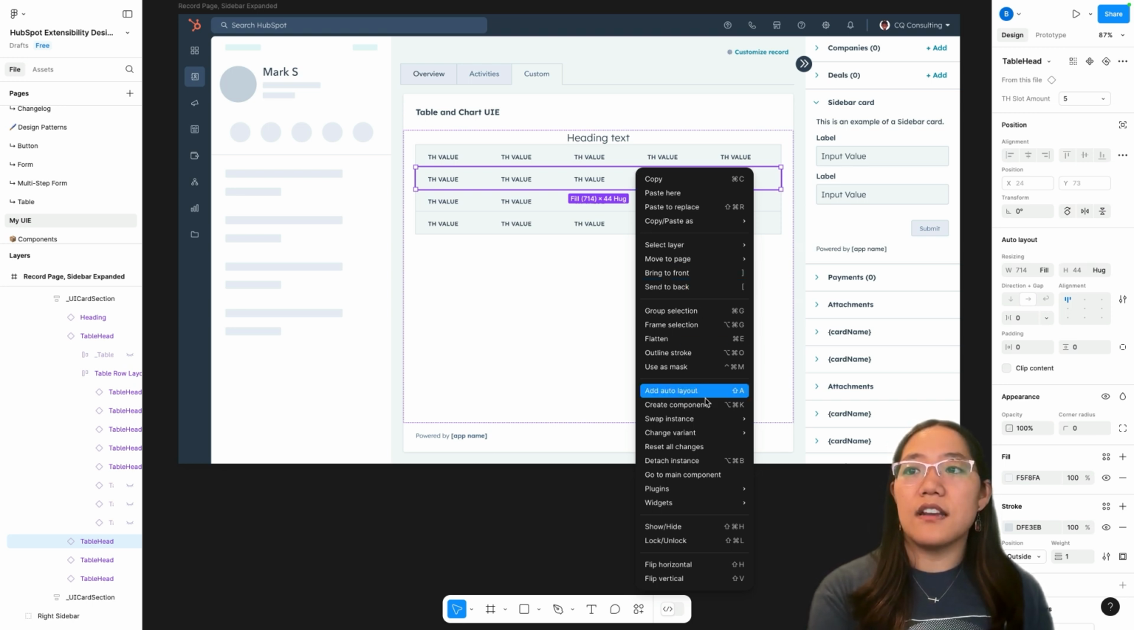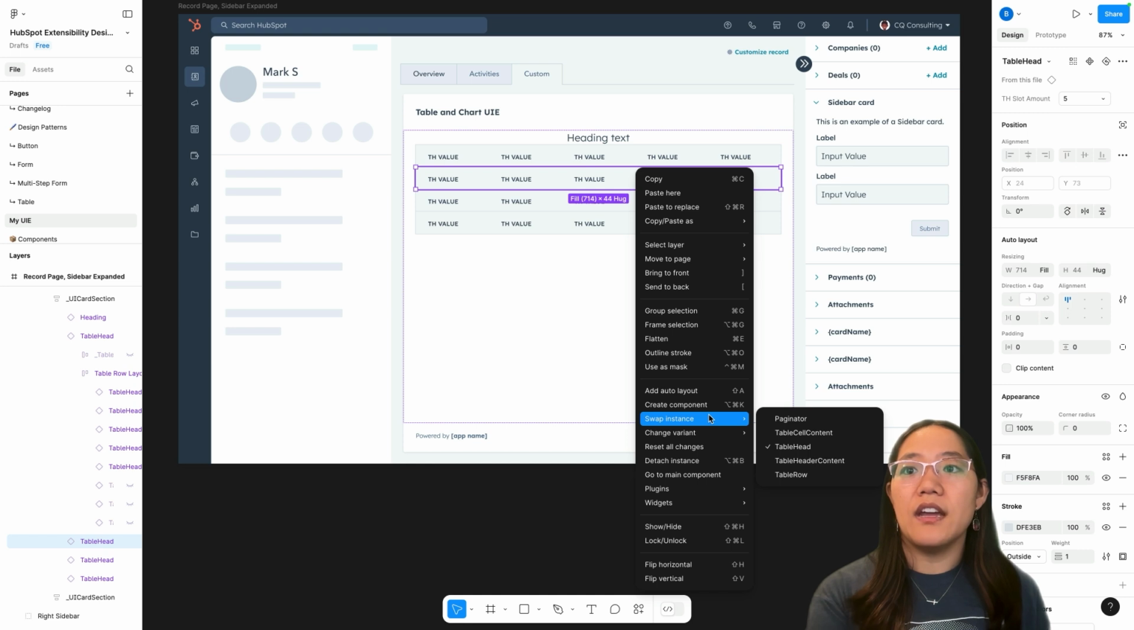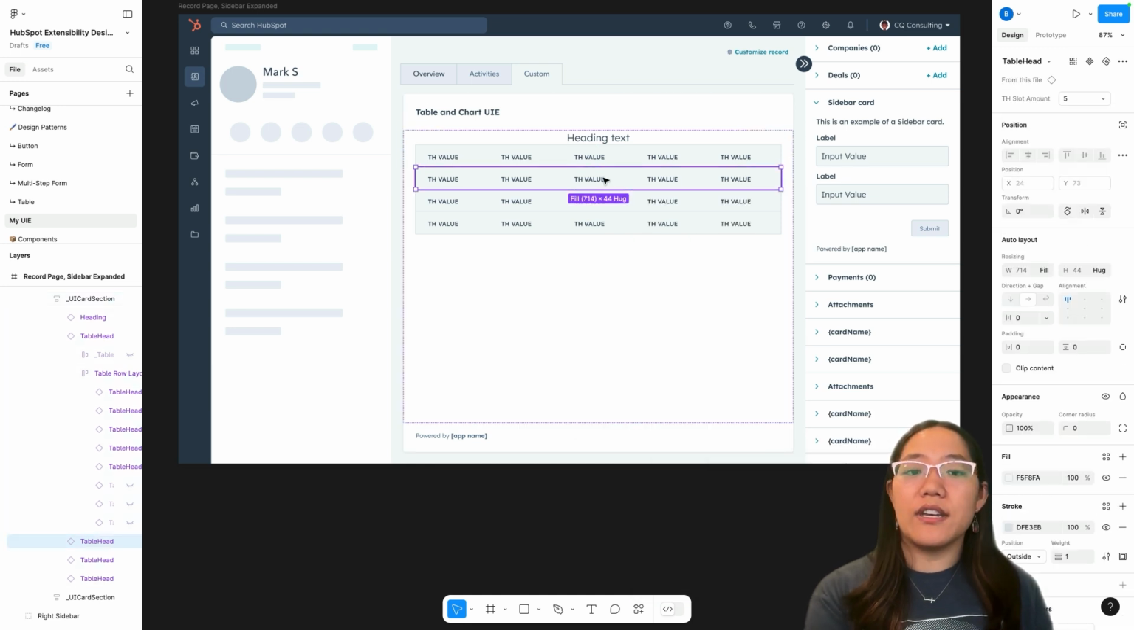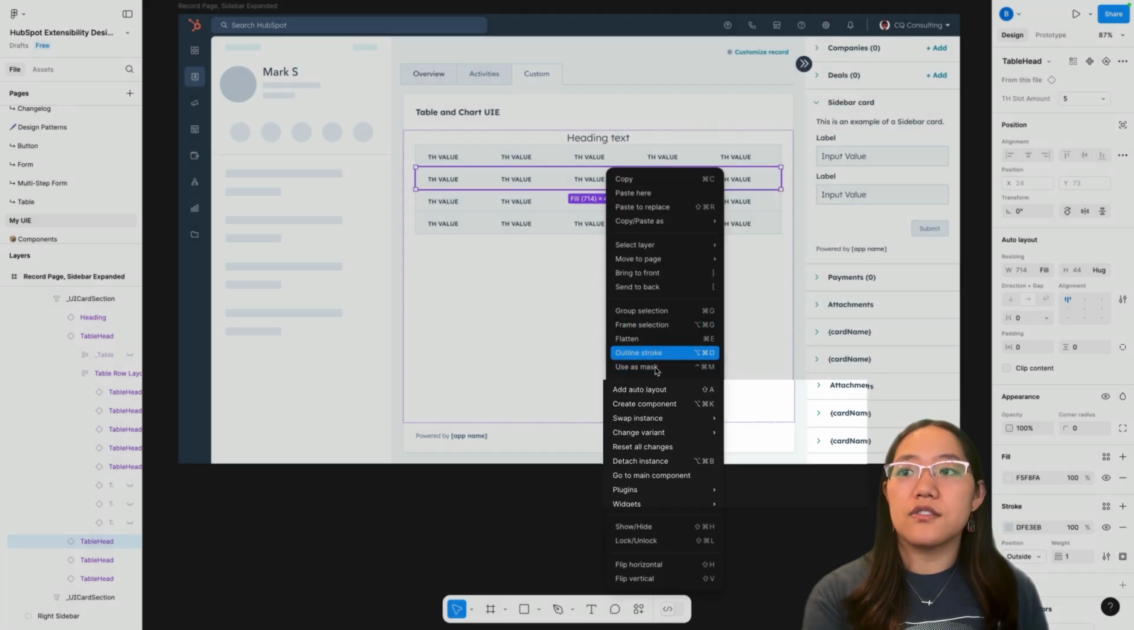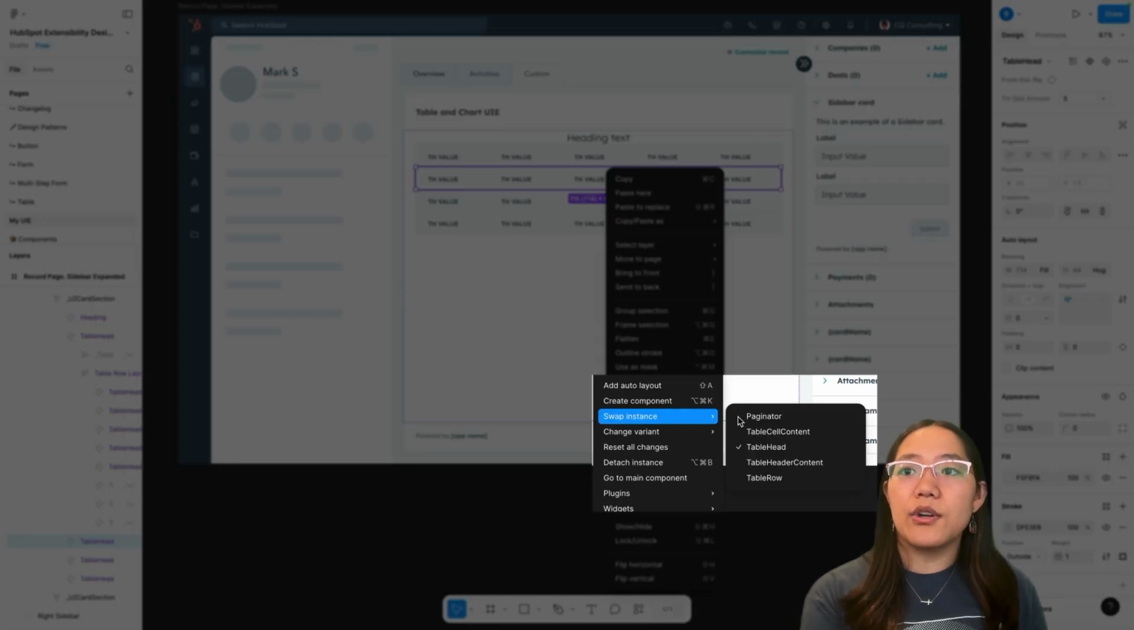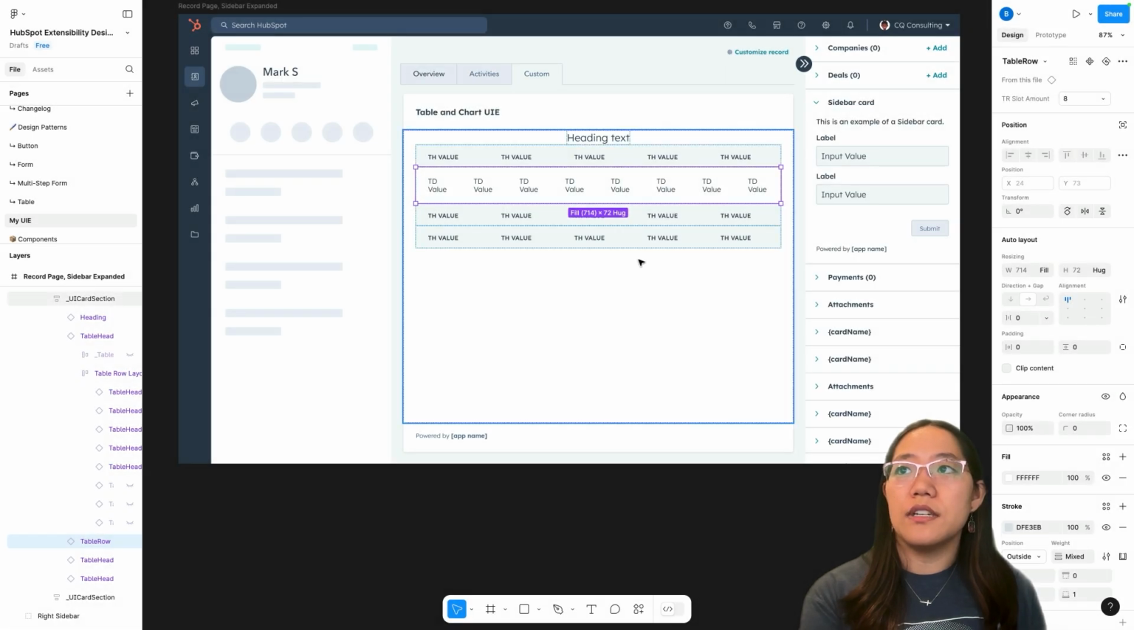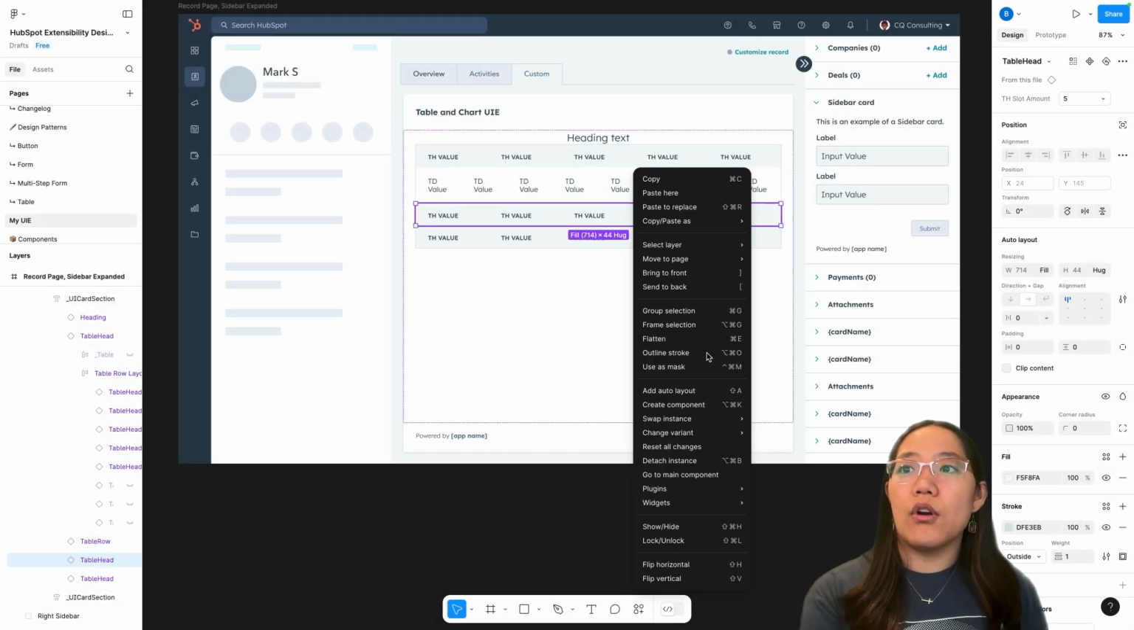And so now instead of having the instance be the table head, we are going to have it be the table row. In order to do that, we're going to click on a row, we're going to right click, and then we're going to click on swap instance, and then we're going to click on table row. And we're going to do that for all 3 of the ones that we did.